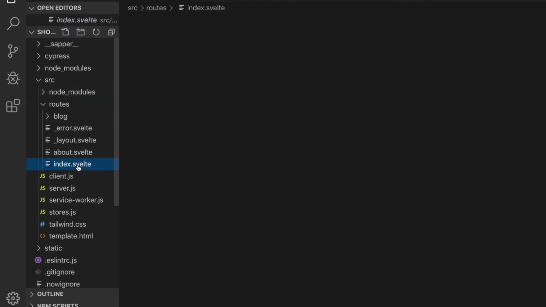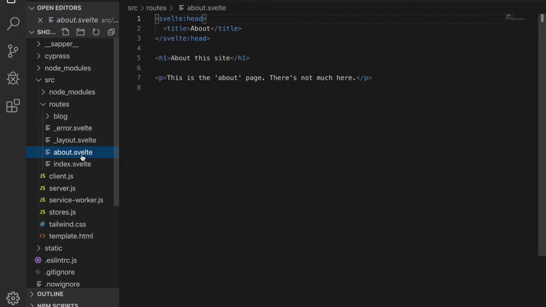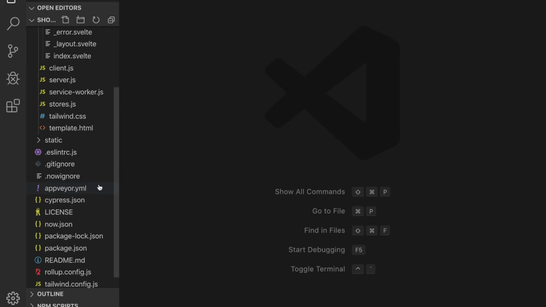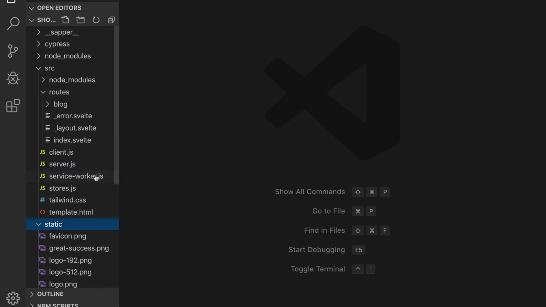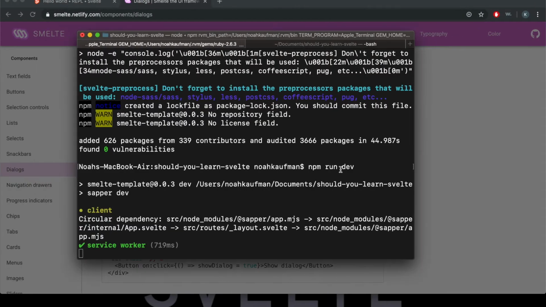Okay, so got my index.svelte. My about. I don't need an about. I'm just gonna delete you. What else do I have? My components? Are there components anywhere? No. Okay, I'll just be index. Okay, yeah. I mean, the components are in Smelte, so I don't need any component folder, I guess.